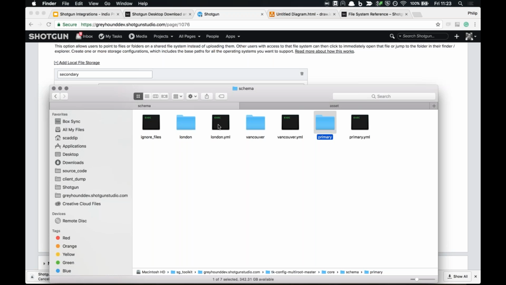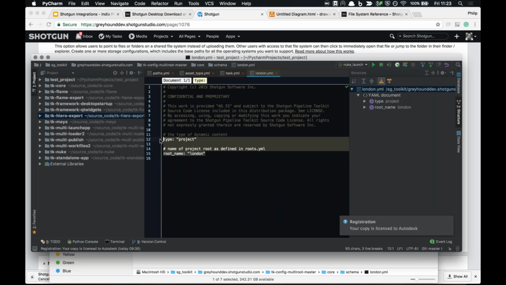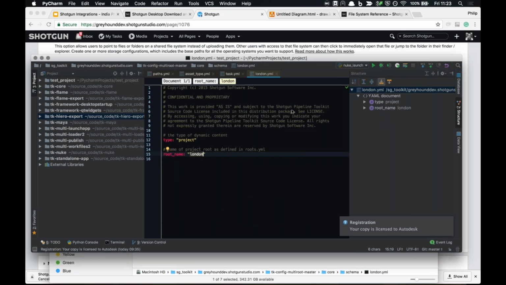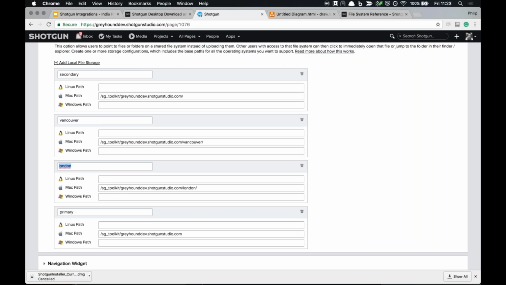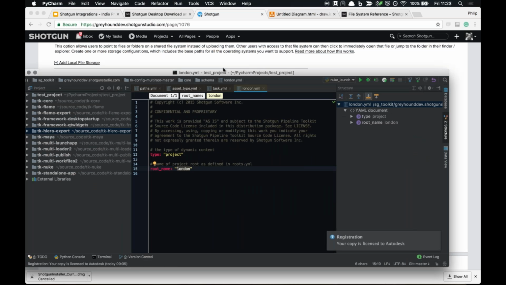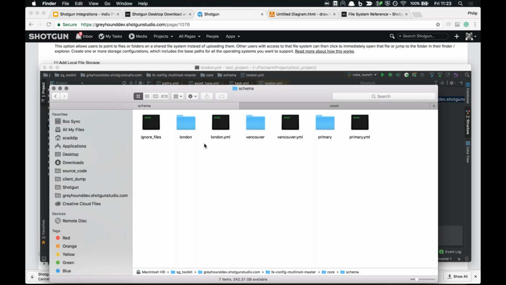Now, the key bit of magic here is in these YAML files again. So let's have a look at the London YAML file. The type is project, and we're saying that the root name is London. That corresponds directly to the root file storage location called London here. And my other one will be called Vancouver. So it's really as simple as creating a different project-based folder with a different root at the beginning of your schema for all the different locations you want to be available in your multi-route setup.